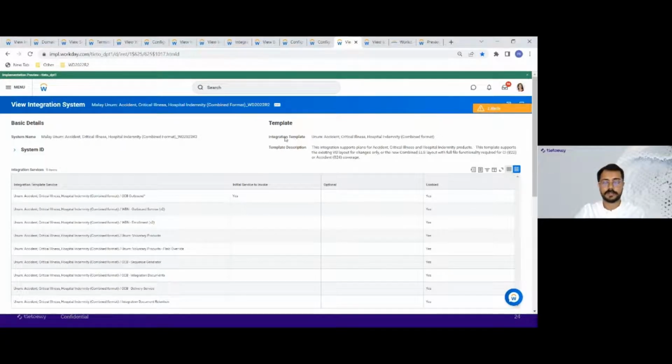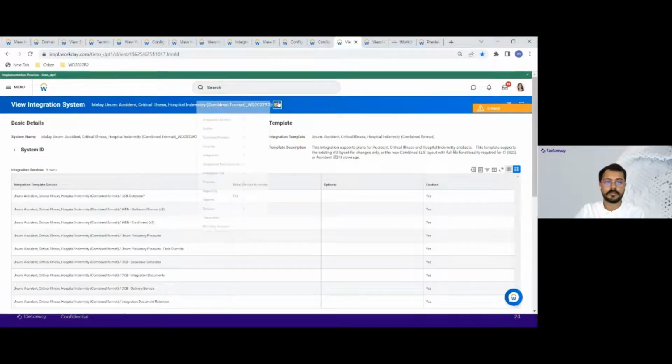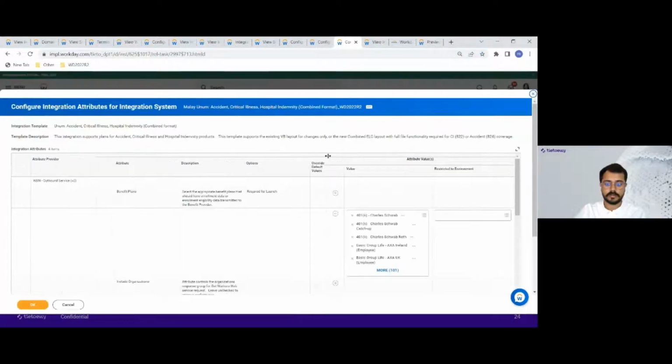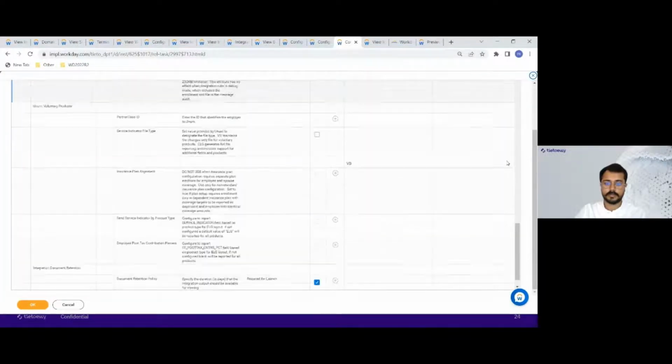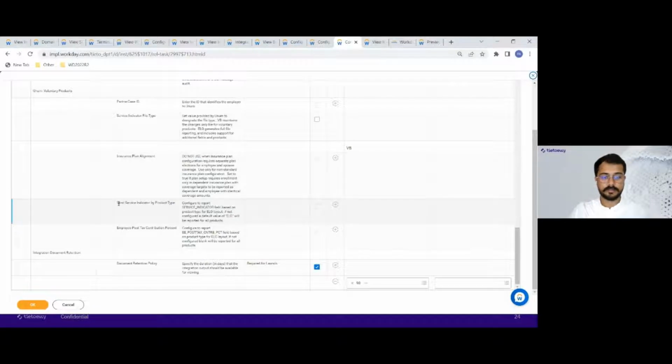We have to select this particular integration template. If we go to the attribute, we would be able to see the particular section. Here it is.